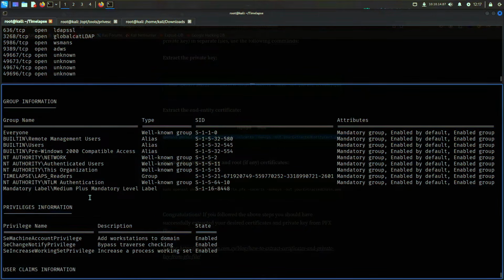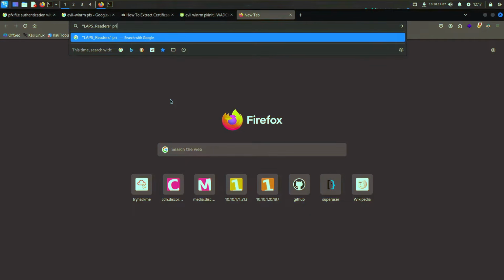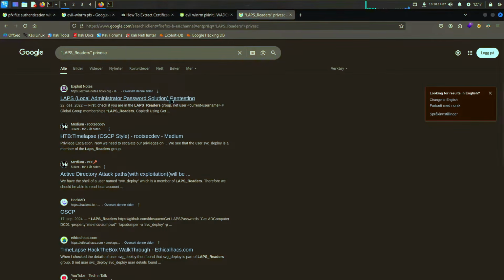So none of these privileges are interesting. The groups, remote... Okay, this one is definitely interesting. So Labs Readers, this is probably the way. Let's search Labs Readers privilege. Yes, definitely seems like it as well.